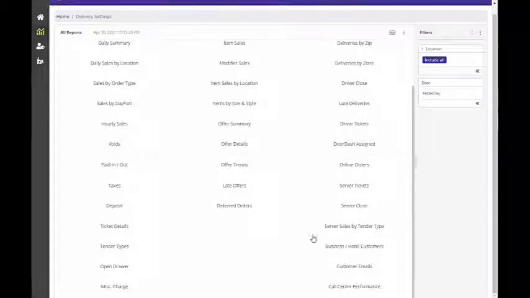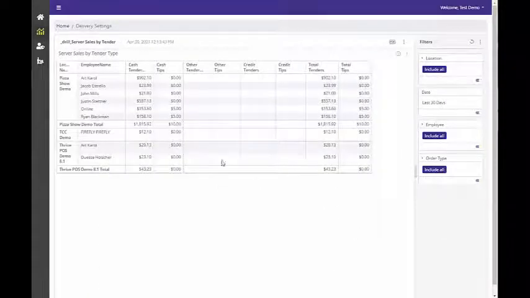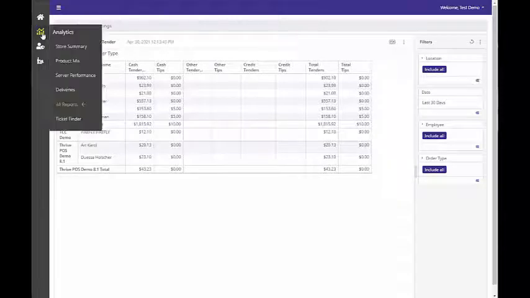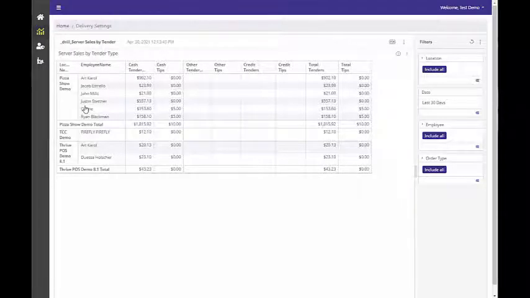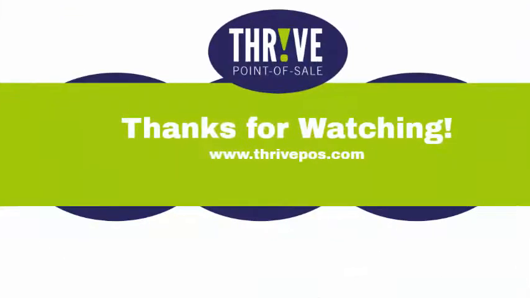For example, if I want to see my server sales broken out by tender type, I can just click on that report. Here we can see a breakdown of cash tenders and tips versus credit card tenders and tips for your employees. Again, use the back arrow to get back to the All Reports list. We hope you'll find Thrive Analytics to be a useful tool for analyzing your business.